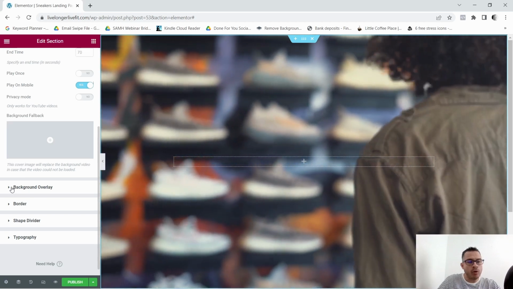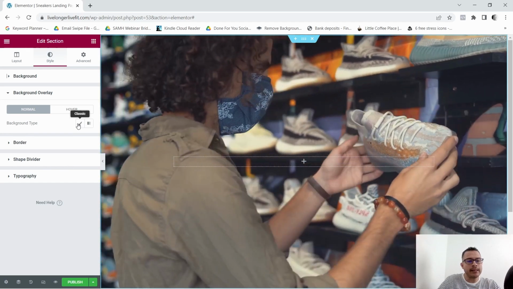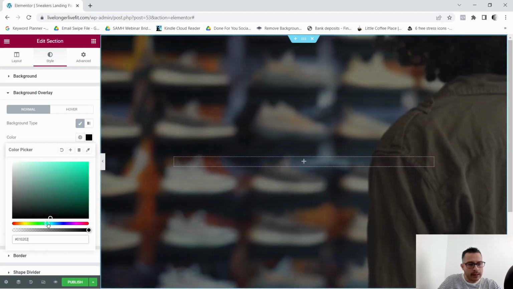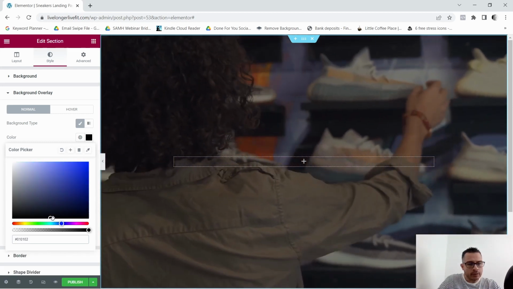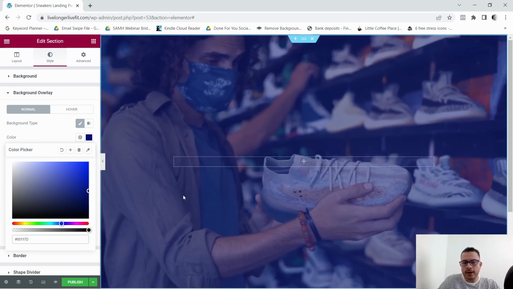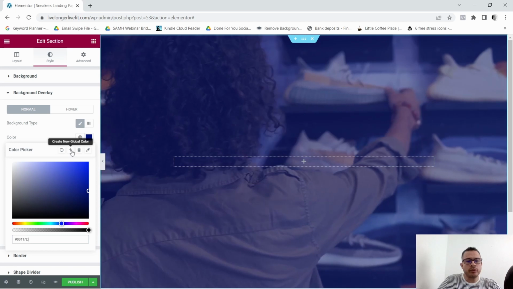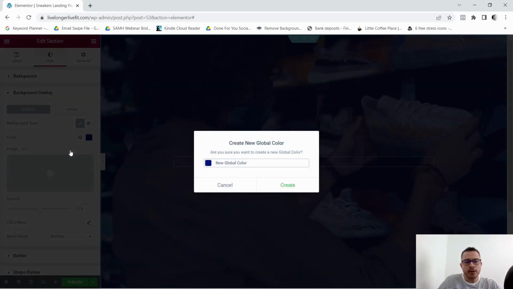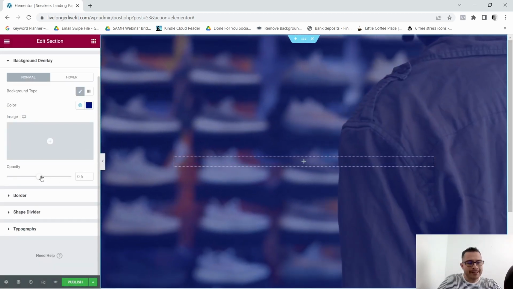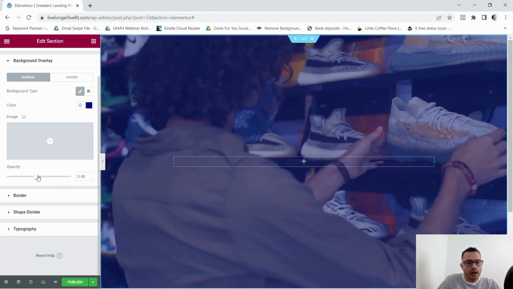And in background overlay, we want to go ahead and give this a color. So to do that, we're going to go ahead and in classic, we're going to say color. And I want to select like a purple type color maybe. So let me see here. So I would select like this type of purple here. I like that color, and I want to save this color for later. So what you can do is you can go ahead and click on this plus sign to save it. So this saves it automatically after you click on create. And now for opacity, I want to go ahead and give this... Let's see.